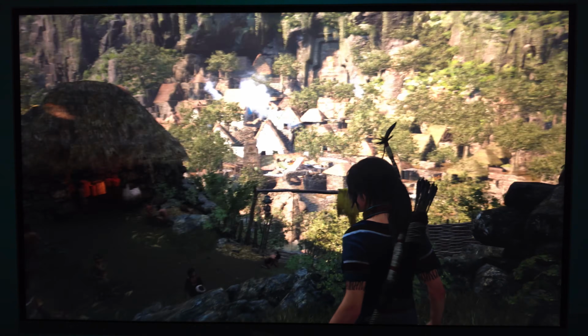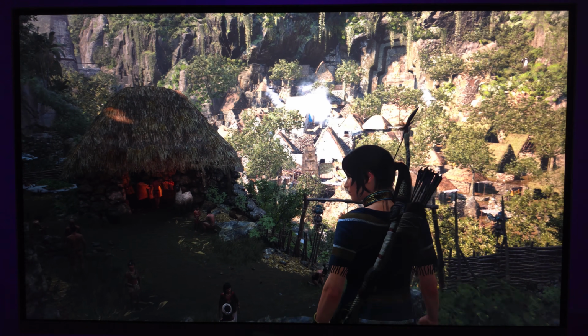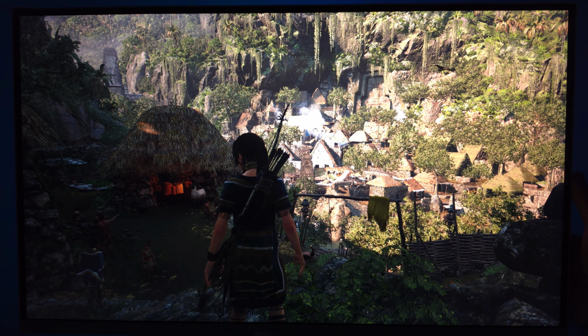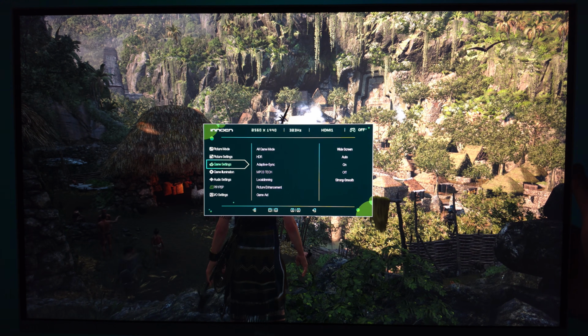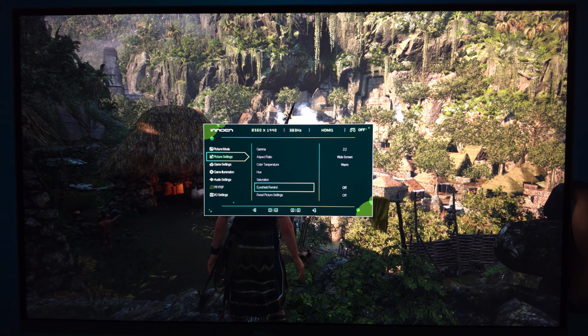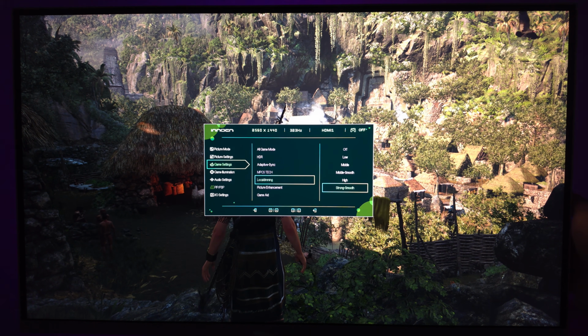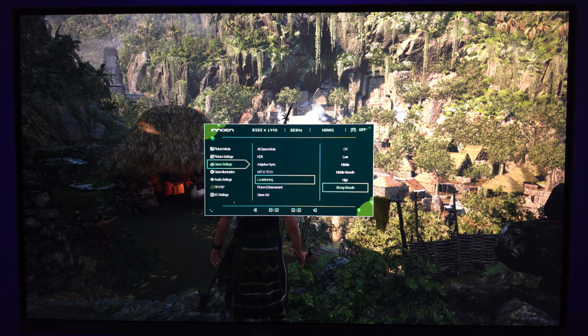I'm now running Shadow of the Tomb Raider under HDR. Under HDR, your controls on the monitor are greatly restricted. For example, you can't adjust brightness, gamma settings, or colour channels. And actually in the picture settings menu, you've only got eye shield remind, so not related to your image settings specifically. You can adjust local dimming, with low being the lowest you can set there.